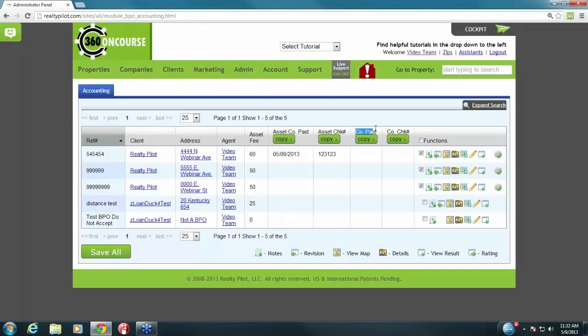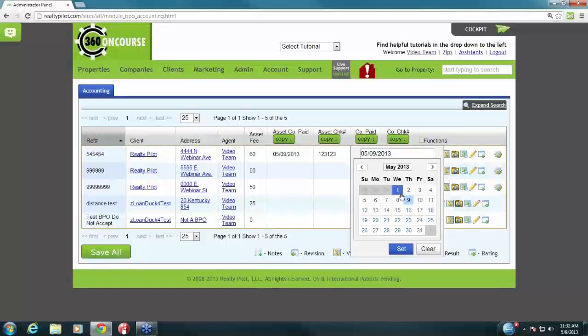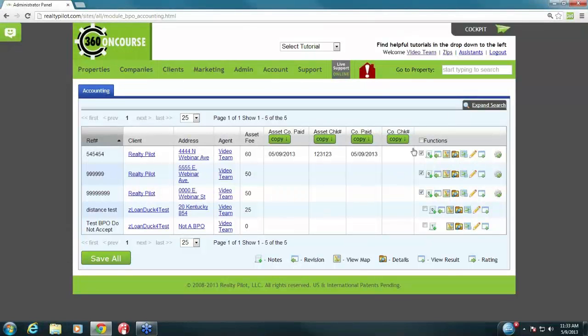Under Company Paid, if you're a broker, you'll enter the date that you paid your agent. If you're an agent, you'll enter the date that your broker paid you. Under Company Check Number, you'll just enter the check number that you were paid with. If you have multiple BPOs selected from one check number, you can copy this information down by clicking the Copy button, and that same information is filled down to all selected BPOs. Once we've done that for all BPOs that we've been paid on, we'll click Save All.